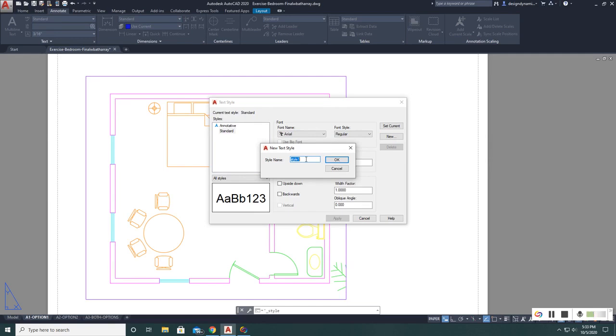Maybe they want a specific text style, or maybe the kind of drawing you're doing. I'm just going to call this one Roman. The reason I'm calling it Roman is basically I'm just going to give it a font of Roman. Okay, so I'm going to hit OK. And then this is now highlighted, so I know that I am now editing this version, not the standard anymore.